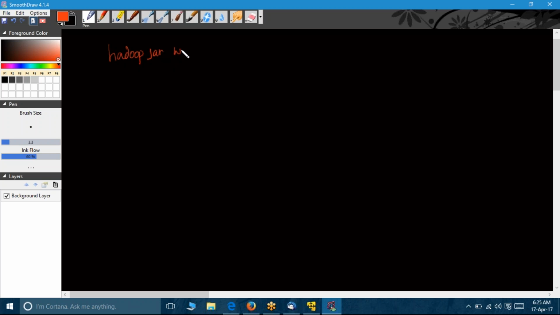Maybe this is the path on your local file system that you need to understand. Work slash mapred, and what is that? MR jobs, whatever the name. This is a file, the path on local file system.